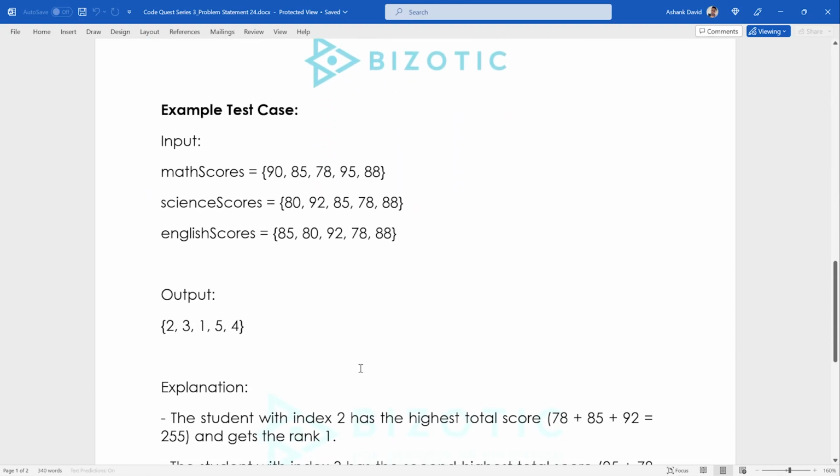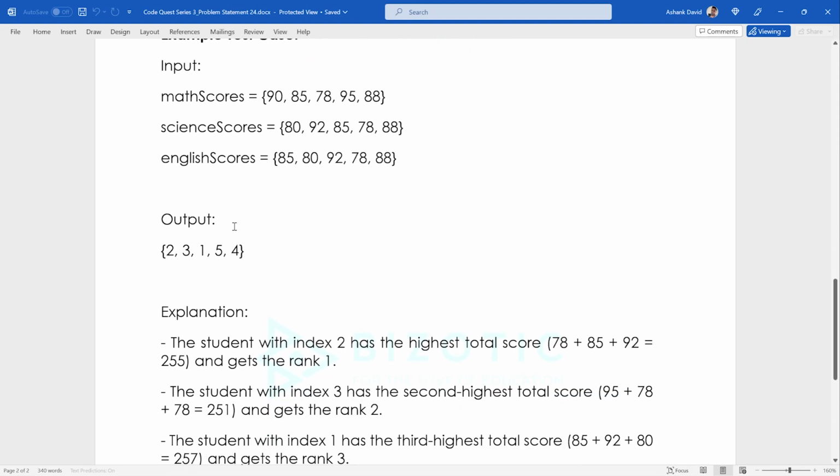Okay, let's see the test cases. The input is math scores. This is one array. Another array for science and English. So totally three arrays. Output will be like this.